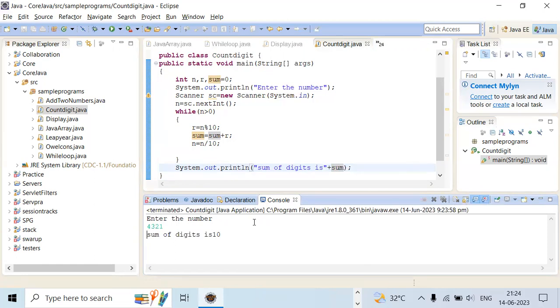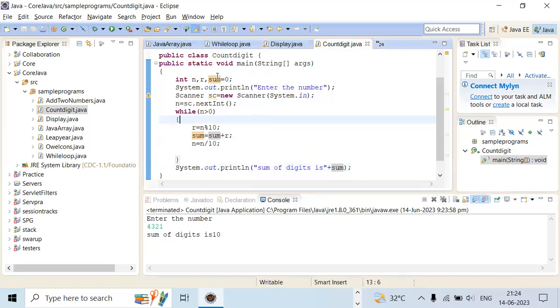Now my question: how to reverse this number? You understand my point? If I give the number 4321, I need to get 1, 2, 3, 4. The same logic. You just have to change only a single line. No, the same logic, the logic never changes. Only a single line has to change.